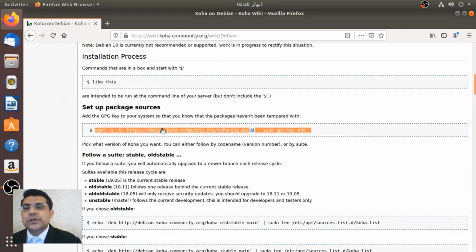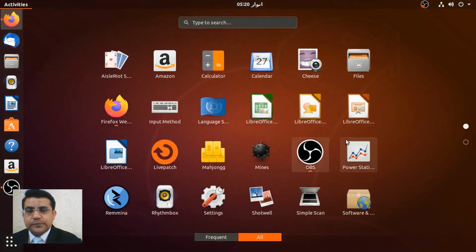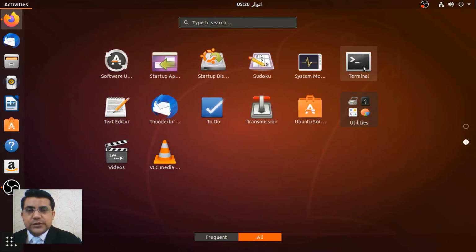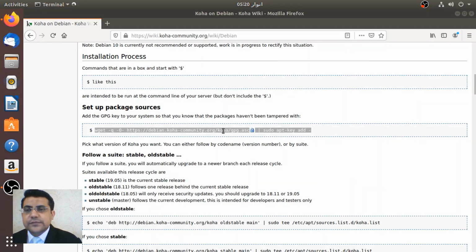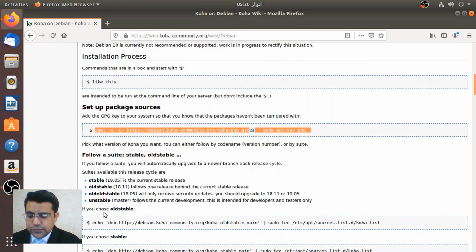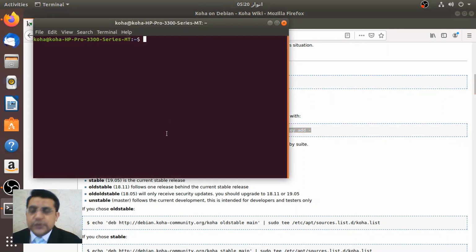But before doing that, we need to update and upgrade our computer system by opening the terminal. You can see it's available in this menu. When you click on this menu, there are two ways to open the terminal, so you can reach the terminal. Alternatively, you can press Control Alt T and you will reach the terminal.